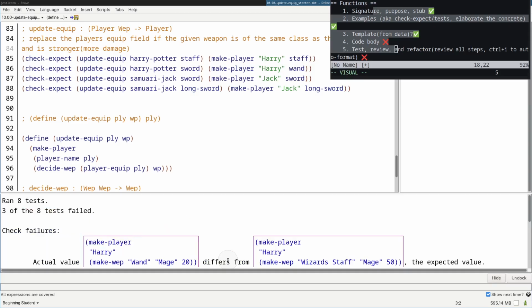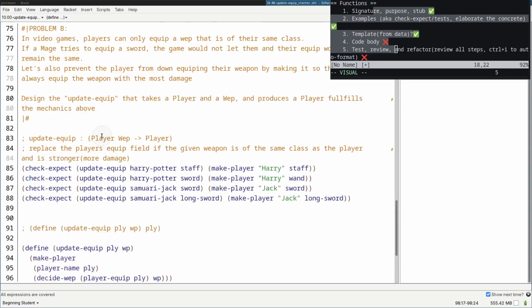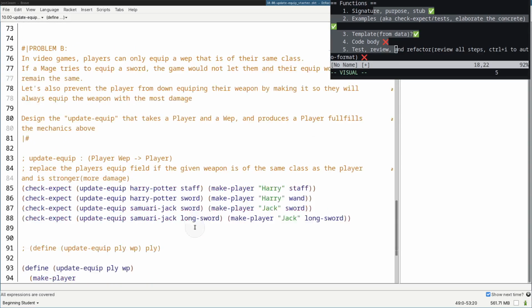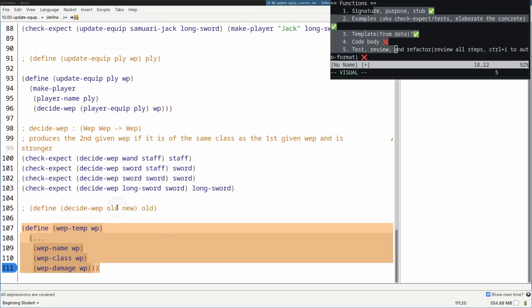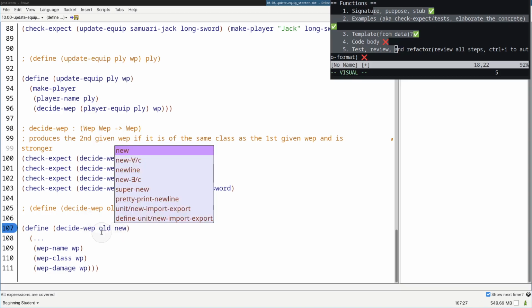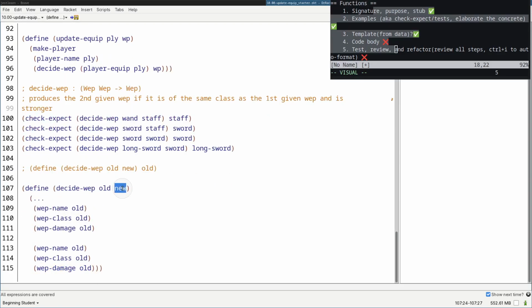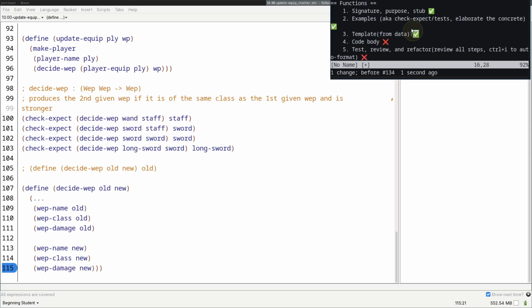We're going to run and we get a bunch of mismatches here, but that's fine. Comment out the stub and we're going to grab a template for weapon because it consumes a weapon. We wrote some starter code here that we can scaffold off of. So decide-wep takes 2 arguments instead of 1, old and new. Likewise, we had to do this taking apart here. This is a good scaffold, like so. And now that is the template done for decide weapon.